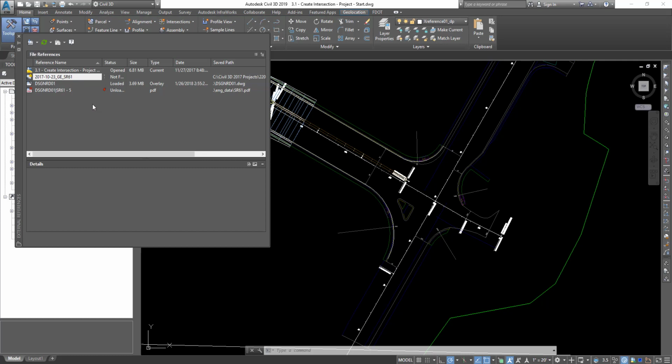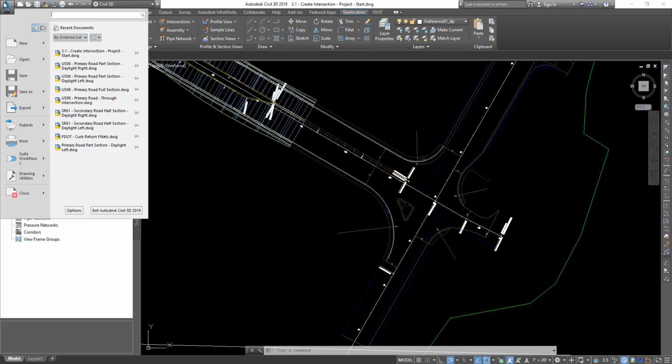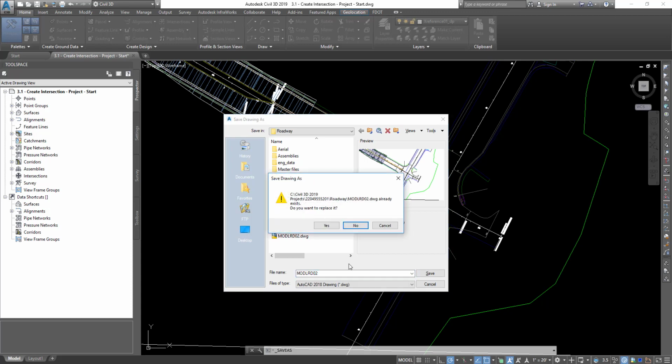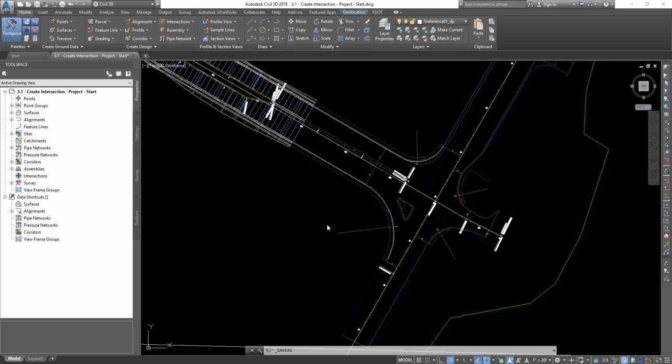If the external file reference toolbar or tool palette comes up, just go ahead and close that. And then we're going to do a file save as. So choose File, Save As, and I'm going to call this MOD LRD02. Click Save. It'll ask if you want to replace it. There's one already in the file. Go ahead and say yes to overwrite the existing drawing.